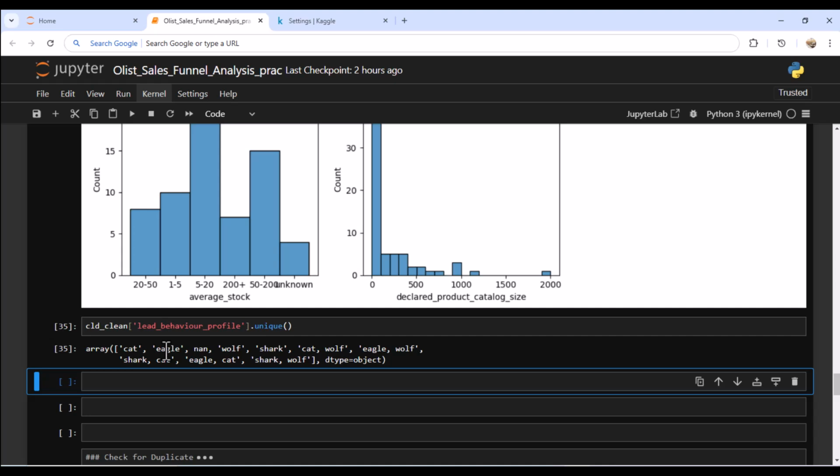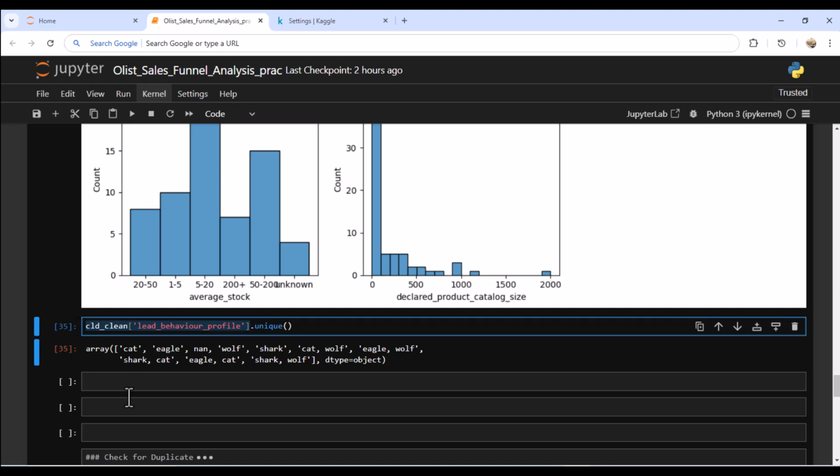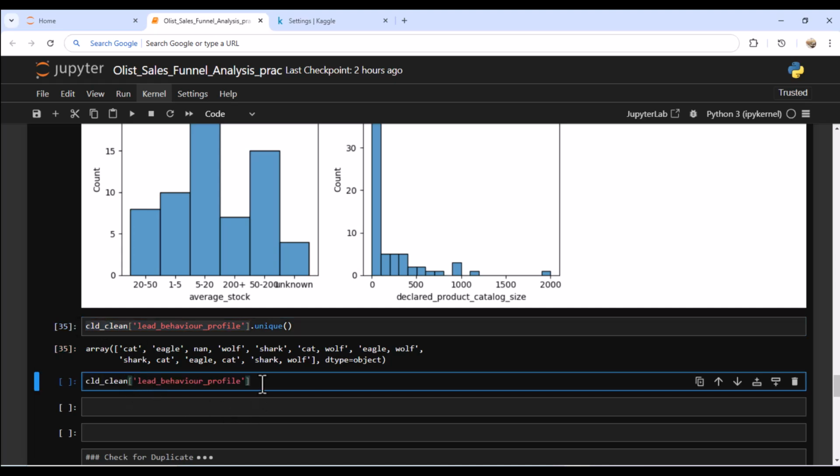We can simply use the lambda function to adjust this by simply saying CLD clean behavior profile over here. Let's declare a lambda function for that. Let's apply it here. We're applying a lambda function.